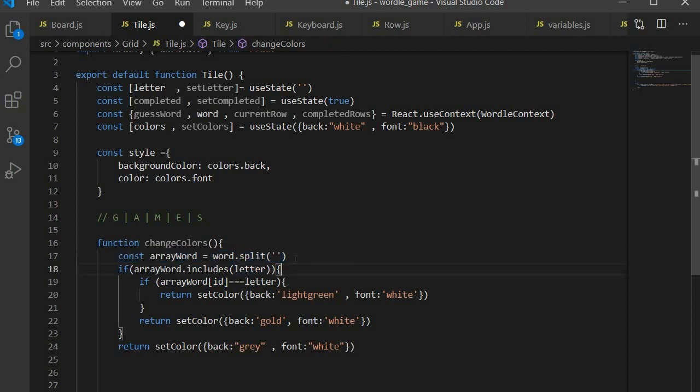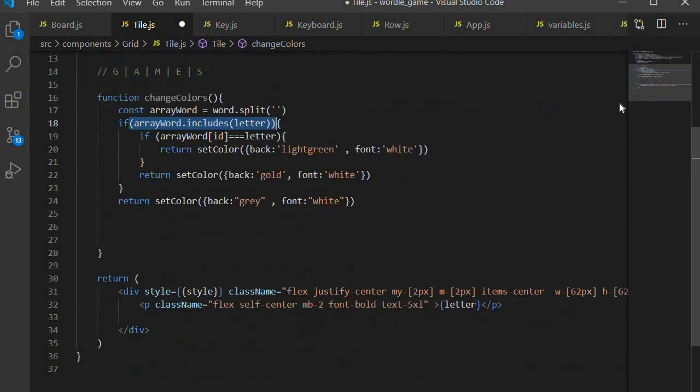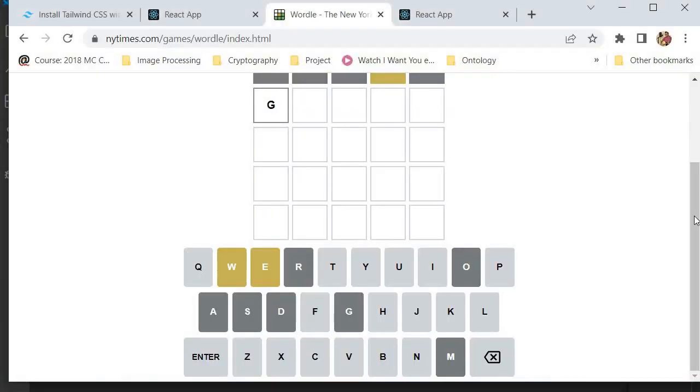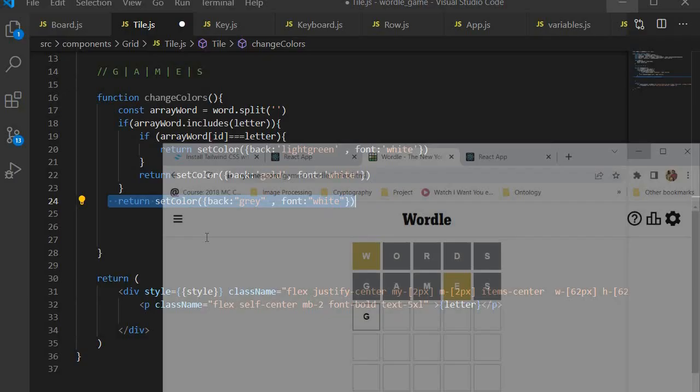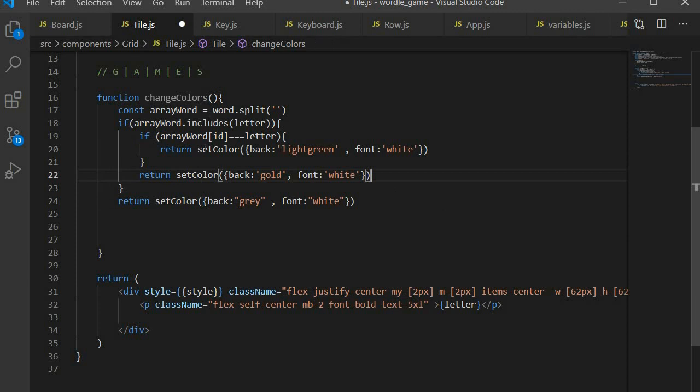So the first thing we do is split up our word into an array so that we can access it individually. Then we check if that letter is actually included inside our word. So if we put in K, we check if K is inside our word. If it is not, then immediately we turn the background of our cell gray, and the font is going to be white. This is what is implemented right over here.